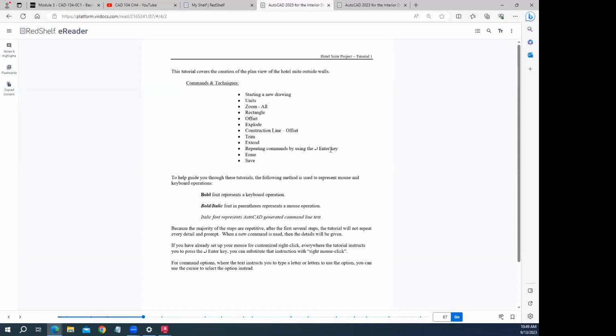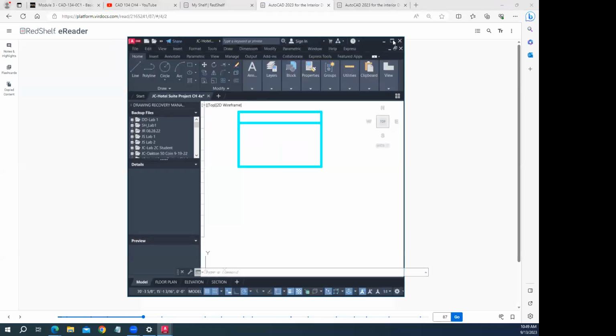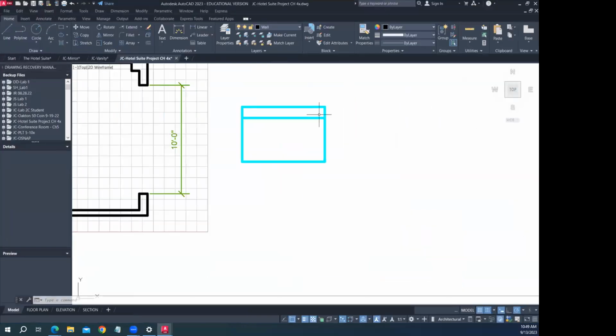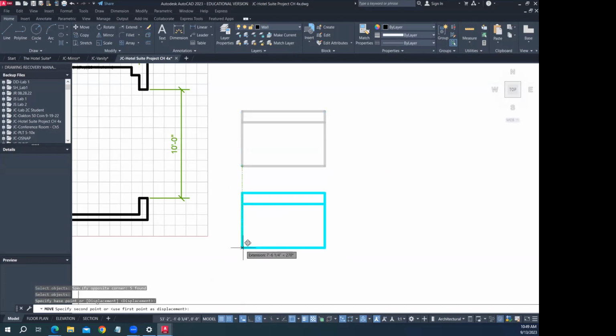One thing that you can do is you can repeat the last command by hitting the enter key or by right mouse clicking. And so as we look at our techniques and we get better with CAD, let's say I wanted to move this, I could say move, I could select it, hit enter, or right mouse click, give it a base point, and then a destination point to move it.